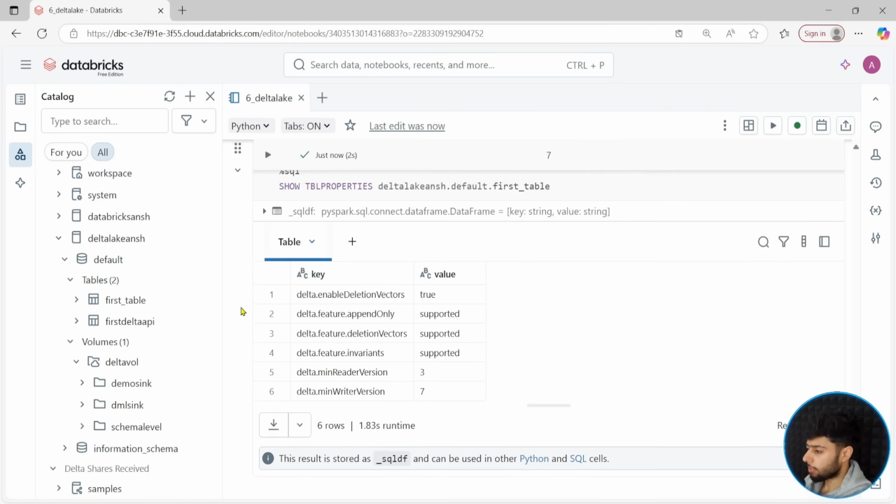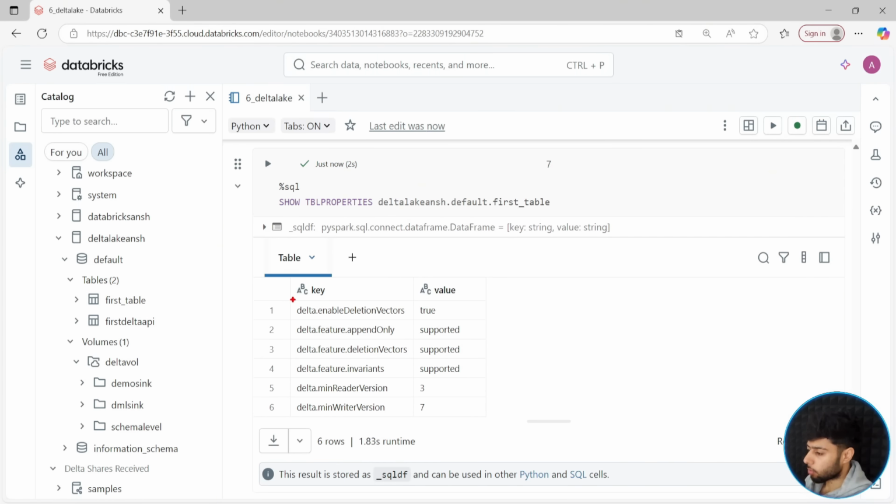Okay, perfect. So these are the table properties. I have deletion vector on, this is my table property. Append only, this is my table property. Deletion vector supported, this is my table property. Invariant, table property. Reader version, writer version. These are all my table properties. So that's how you can see the table properties for your tables, just tables. You cannot write it like that for Delta data.